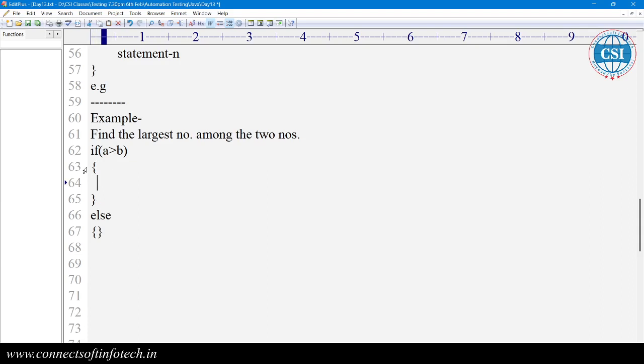We can write here, if A is the greater number, that means if A greater than B, that means A is the largest or greater number, that's it. Otherwise A is the smaller number, or you can say B is the greater number. You can say B is greater or A is smaller, both are same, correct? That depends on the if condition.